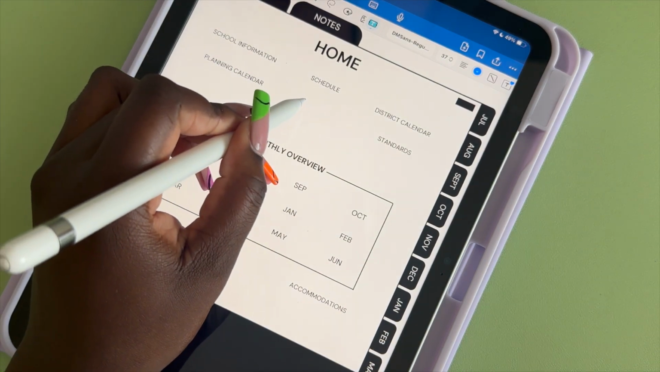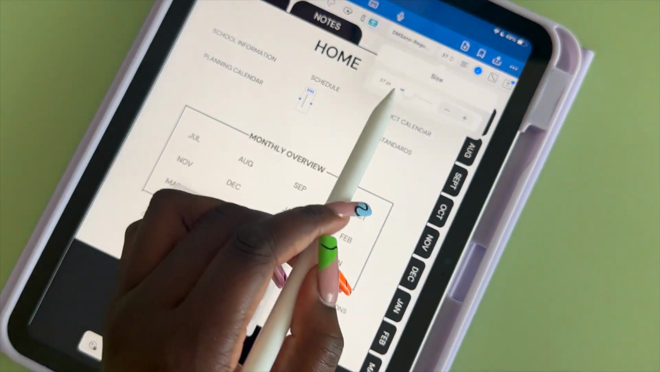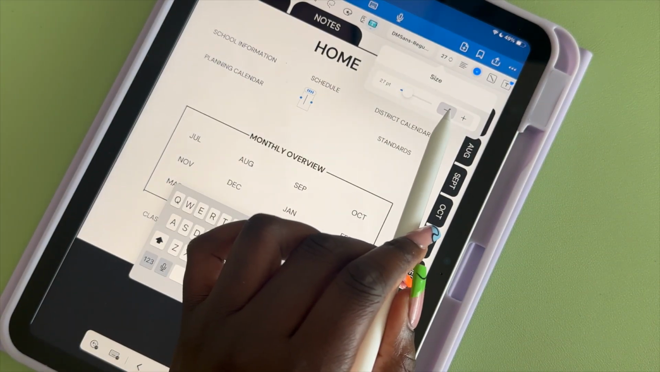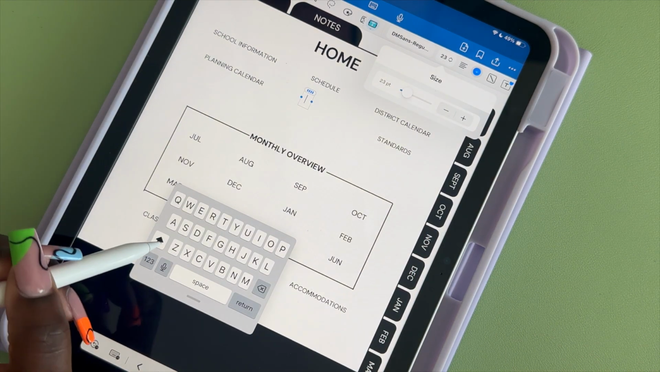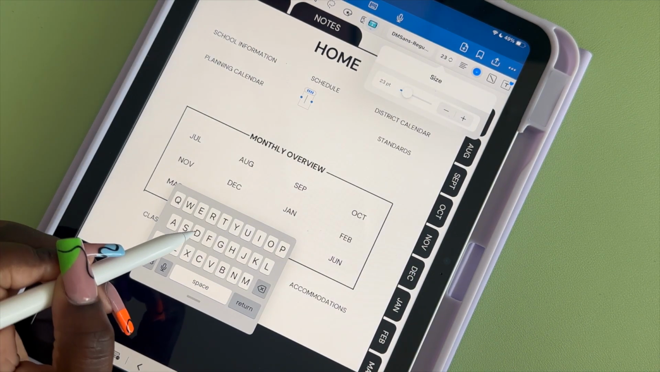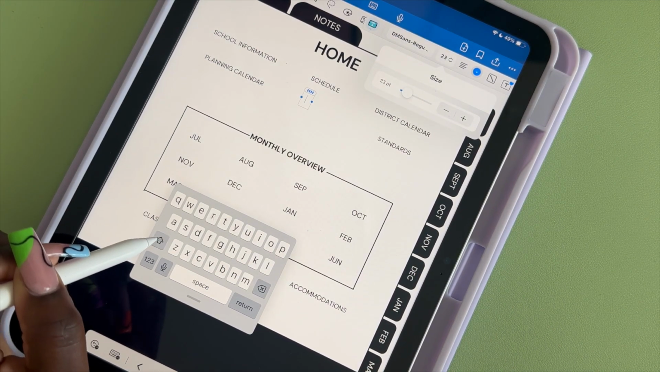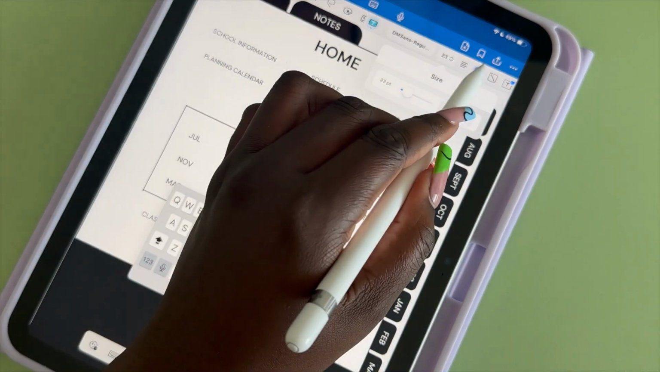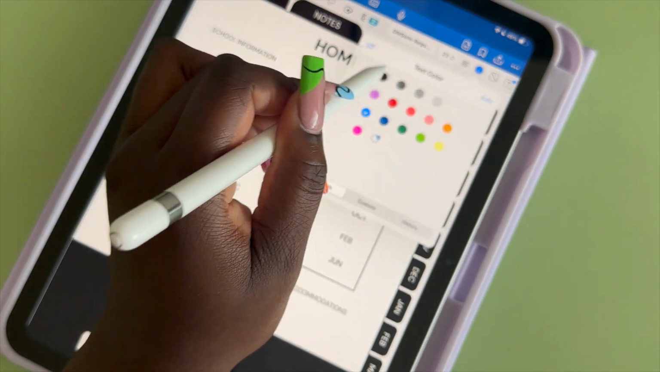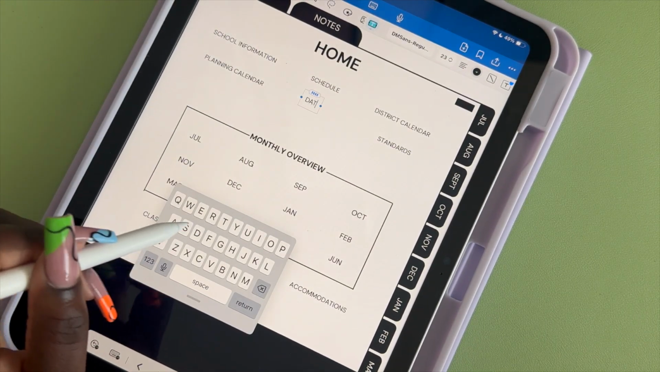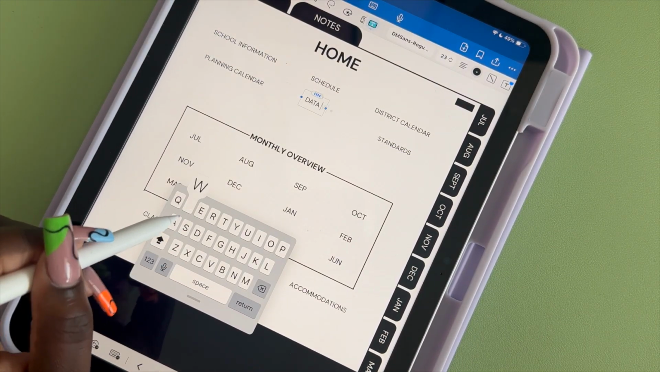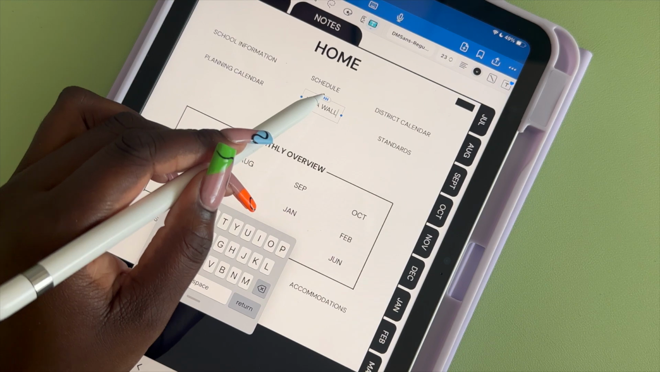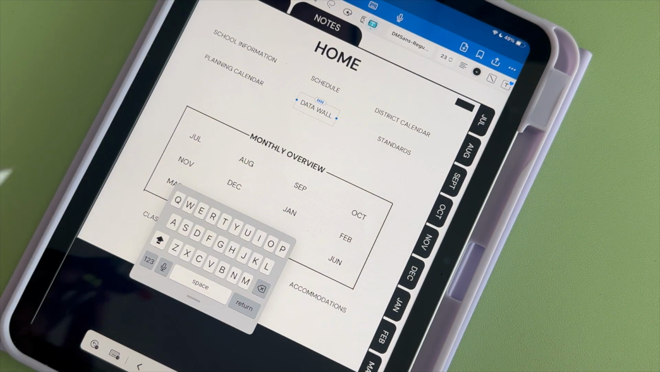So if I click this right here, I do probably want to make it a little smaller, maybe about 23 or 24. For this one, I'm going to say that this is going to be my data wall. So I'm going to write that in. And again, I want to change that text to black. So then I'll write in data wall. And then I can move that where I would like it to go.